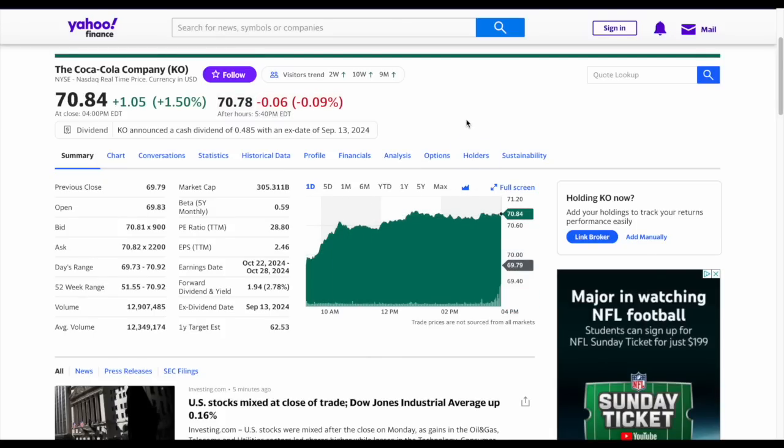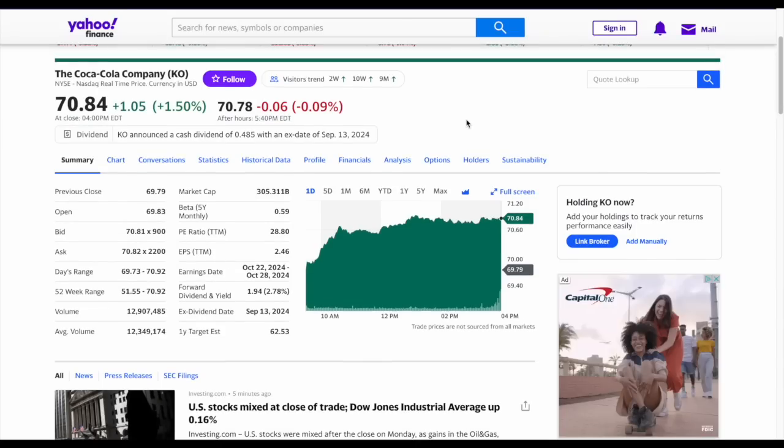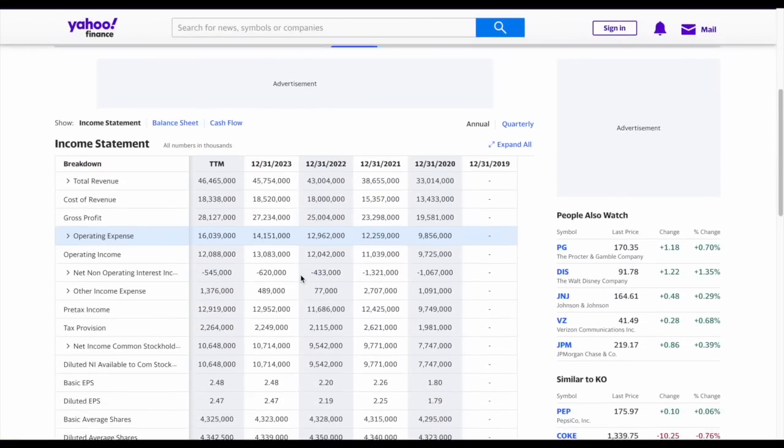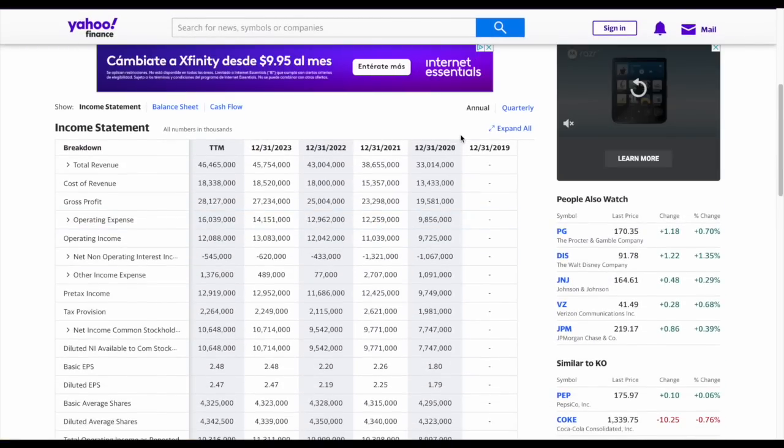Now, overall, I like Yahoo Finance for complete beginners because you can start to see some general information, but overall, it's pretty limited. For example, if we want to look at financial statements, we can click on the financials right here and scroll down, but you can see they only have a few years of financial data unless you pay.